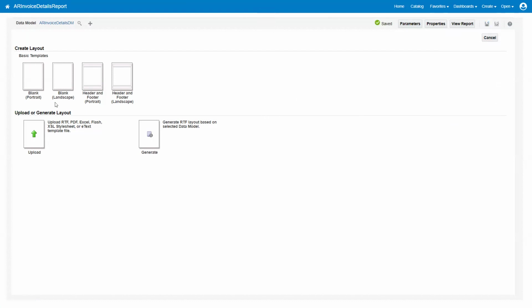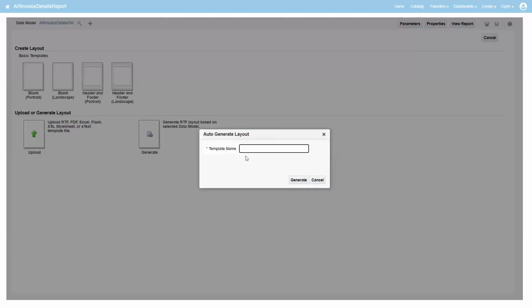Now here, if you observe, you can create the basic templates and here you can upload the templates. Now here, we don't want to perform upload because our template is not ready yet. But we want the Fusion application itself to generate the template based on the sample data which we saved already. Click on generate. Now it is asking us to mention a template. A report can have n number of templates, and out of that, only one template can be active.